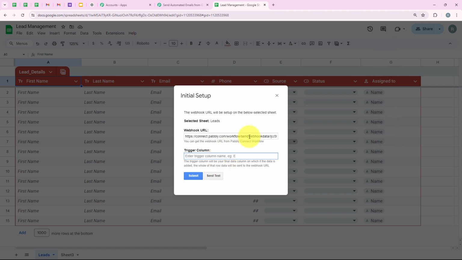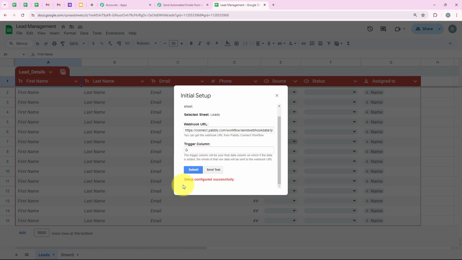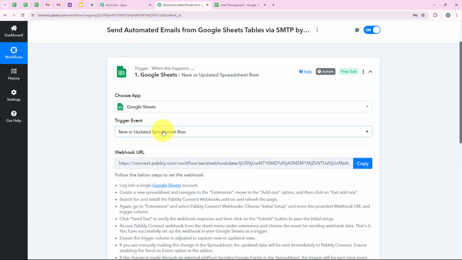So over here it is G for me, so I'm going to enter G right over here because I want that as soon as I add the data in G column, automatically my workflow should be triggered. So that's why I selected it right over here, and then we are going to click on submit. And yes, you can see setup configured successfully. So this means that we have successfully created a connection between our Google Sheets account and our Pabbly's workflow.